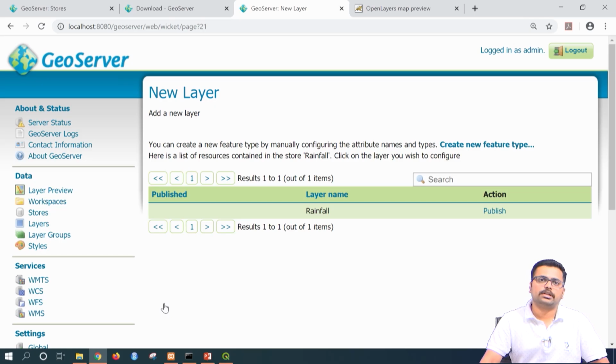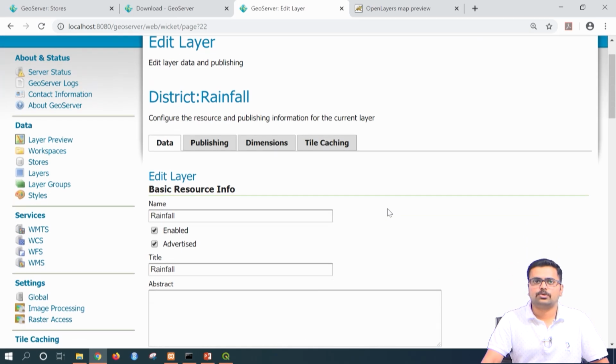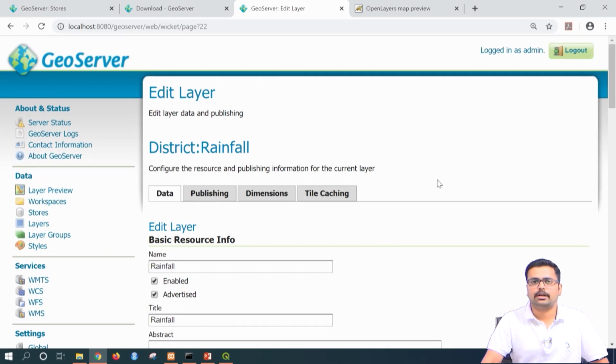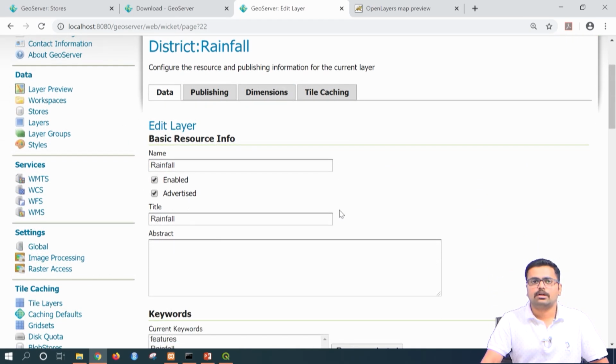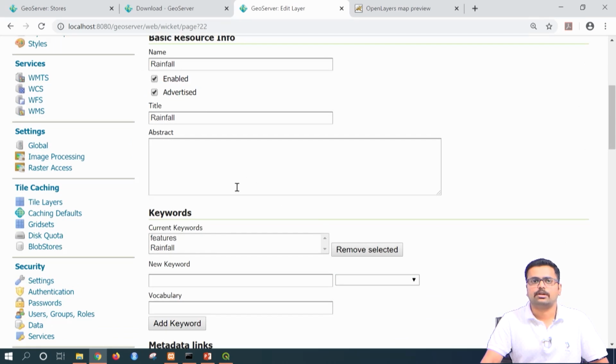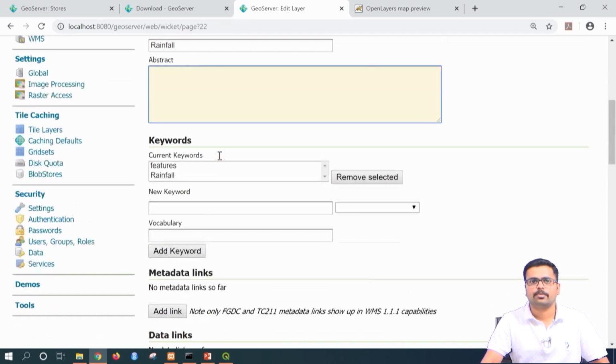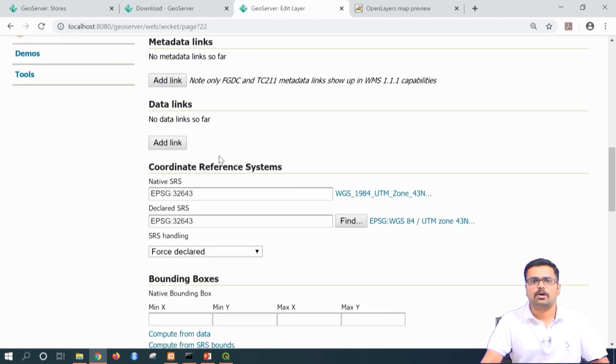Once you save the vector, it is asking whether it is to be published or not. So here I can say publish. Once you select publish, it will take you to the edit layer tab, where you need to provide some other information as well. If you want to add any additional abstract information, you can add it here, or you can directly go down.